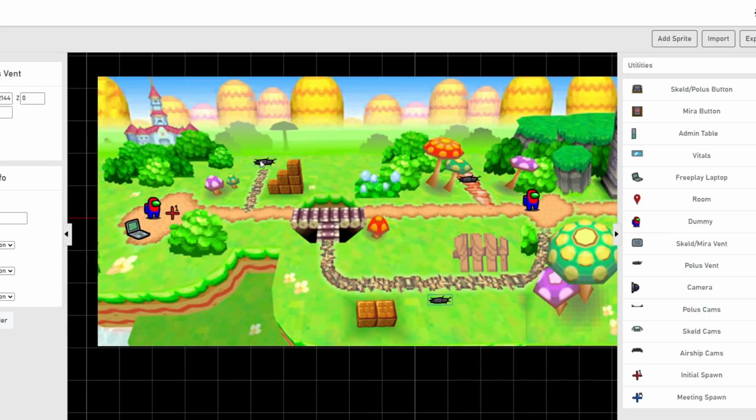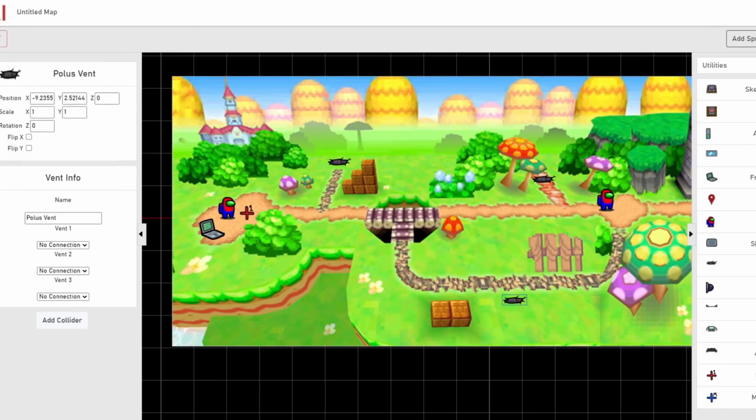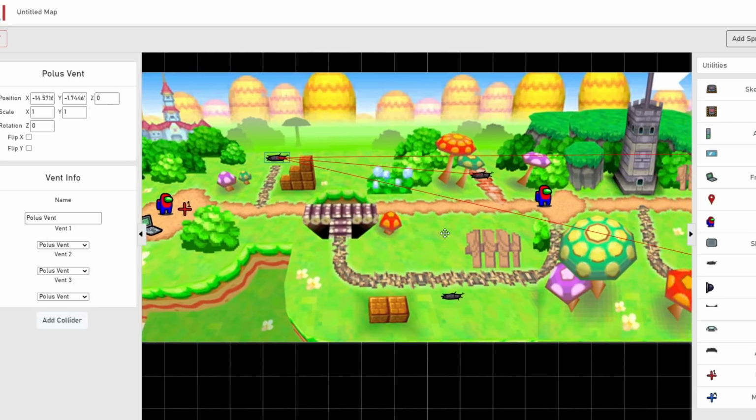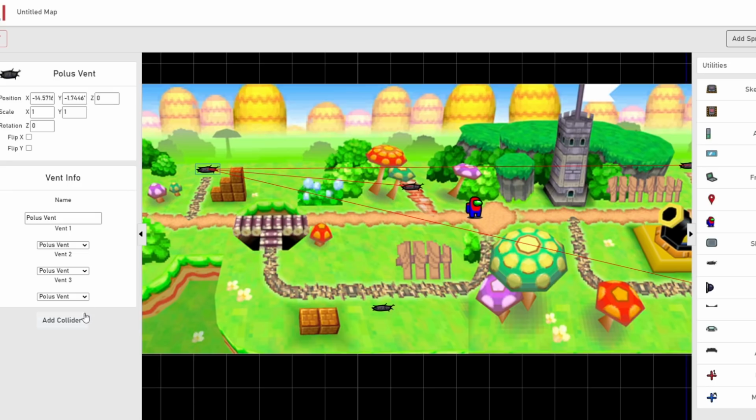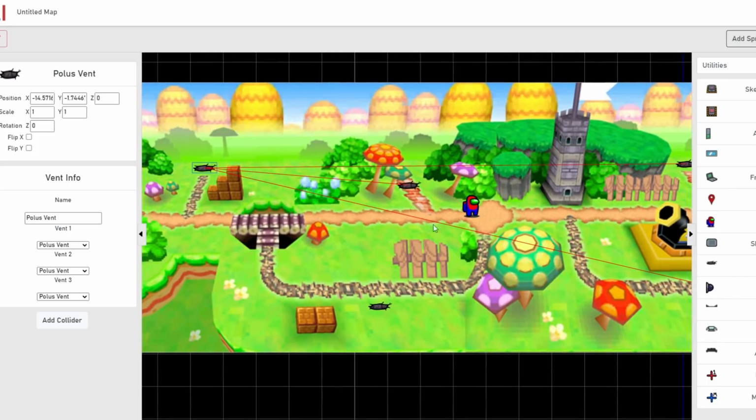So you're not done just yet, because once you put down these vents, you're going to have to connect these vents to the connections over here. You're going to see if I click the first one, there's a red line and it's now connected to this one over here. That one's connected over there, and then that one's connected over there. And that is pretty much what you can do there. You can also add in a collider, so there's like an invisible wall if you want, but you don't need to do that. So keep in mind, you can only connect to 3 different vents. So depending on how you want them placed, you have to keep that in mind.